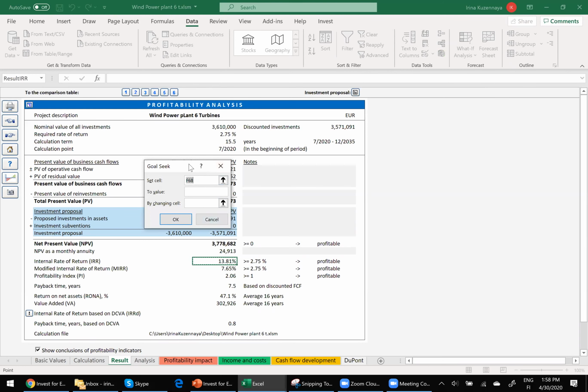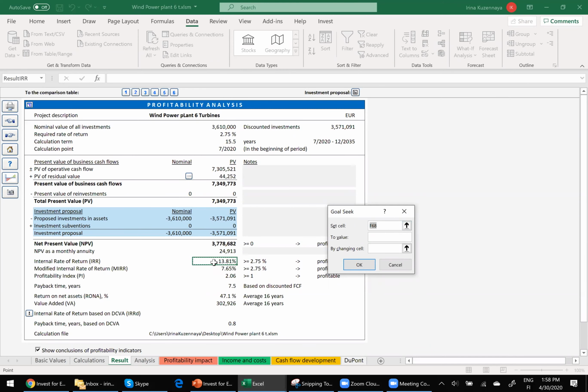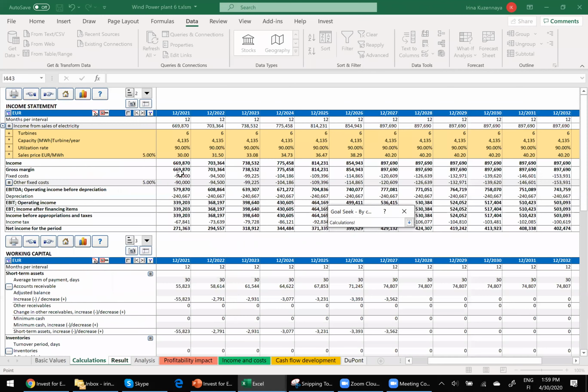Let's say I want to reach a certain IRR in my calculation. So I set the cell internal rate of return, then I select the value. I want to have not 13.8 but 16% in IRR. And here I define the changing cell, by changing which cell this goal should be achieved. I'll go to calculation and I'll select my price. And let's go back, press OK.